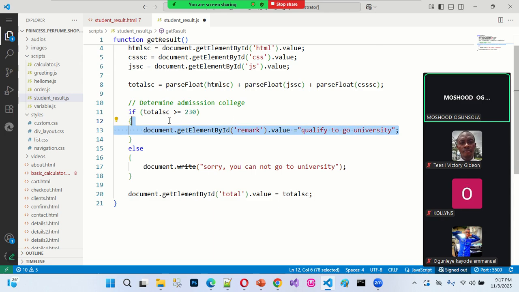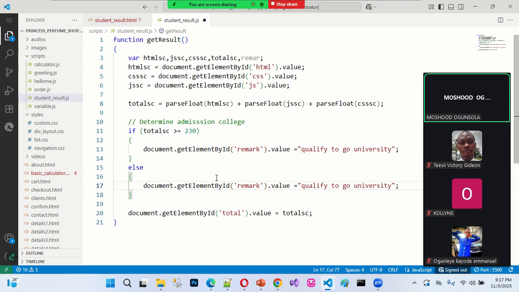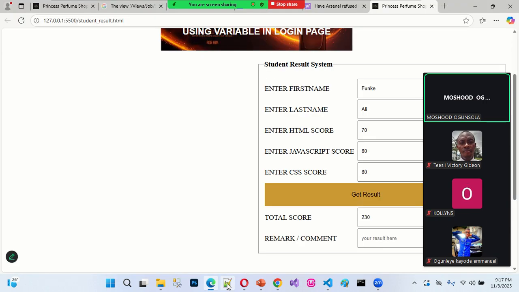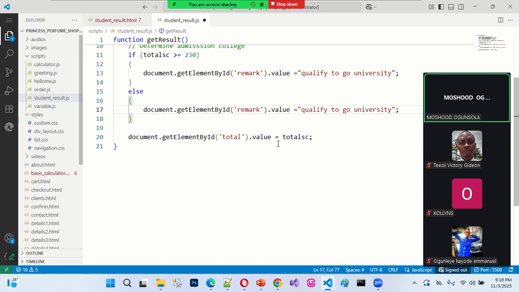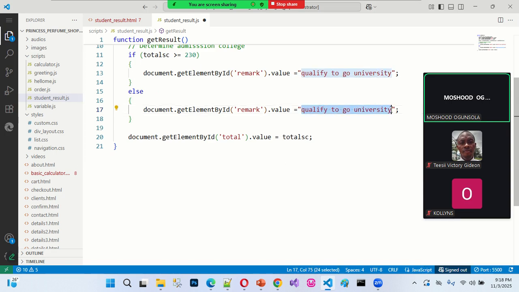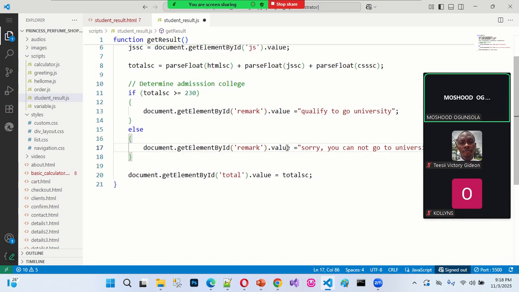But if it is not, this one will be replaced here. Okay, let me copy it from here: "Sorry, you cannot go to university." Okay, "you cannot go to university now." That is it here now, and that is exactly what you want to do.